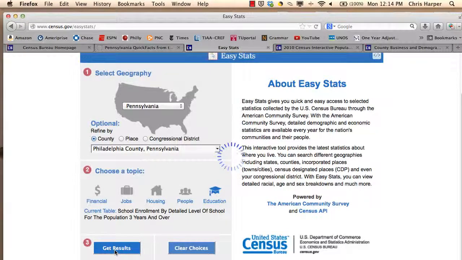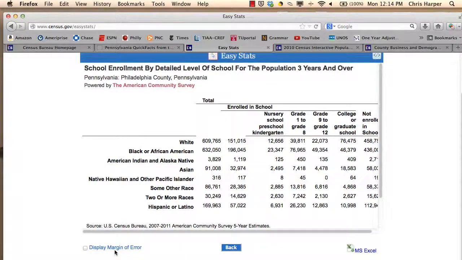Click on results, and it will provide me the level of school for the population 3 years and older in terms of the total population in Philadelphia. And it tells me that of the total whites in the population of Philadelphia, 76,475 are enrolled in school, college or graduate school.